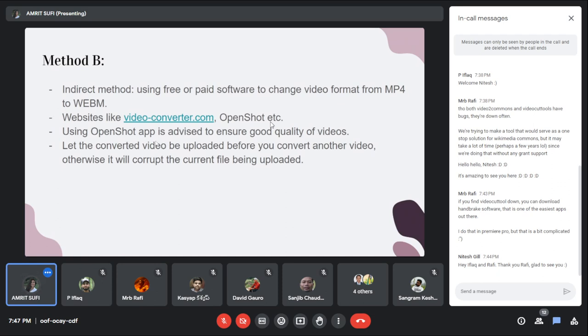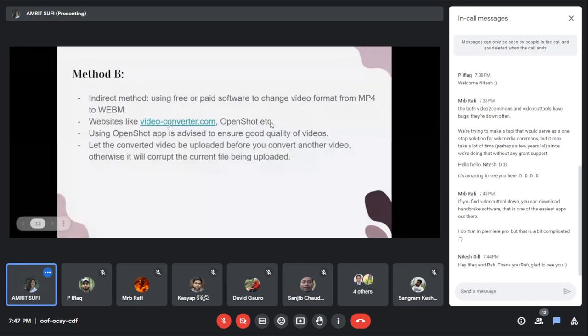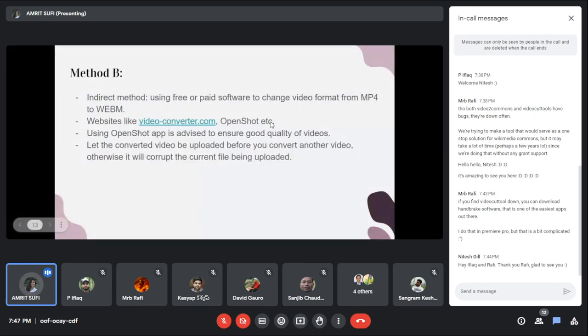So yeah. I prefer this website called video-converter.com to change the format from MP4 to WebM. So let's go there. So it looks like this. And most video conversion websites look like this. So you go here, open file. That means you select the file that you want to convert.